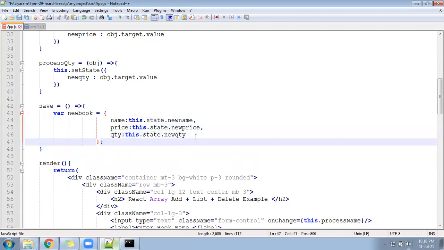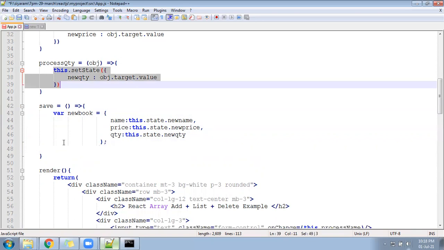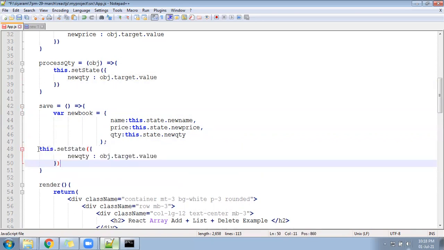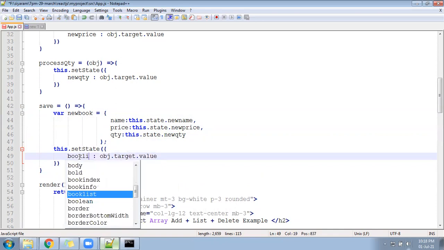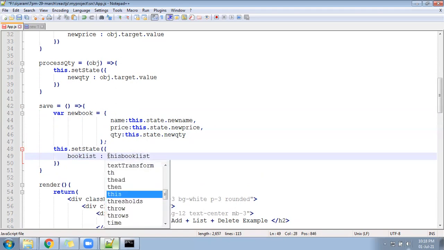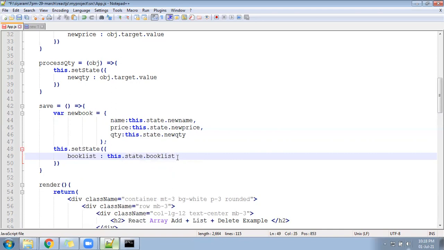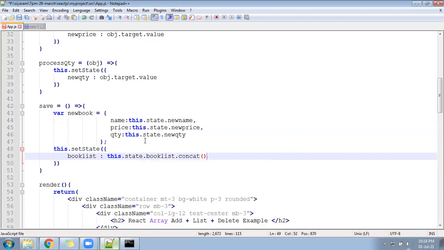So you created one array. This array is coming from the HTML, from what a user enters as the value. After that, we simply call the set state function, and inside that we say book list, of this dot state dot book list dot concat. What do we want to concat? This new book.